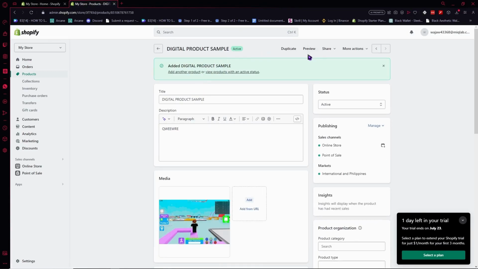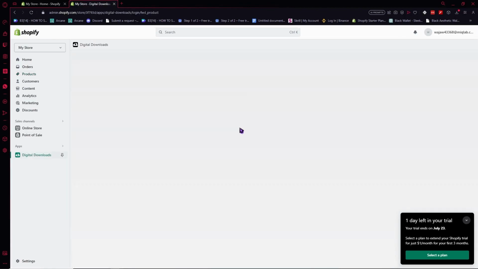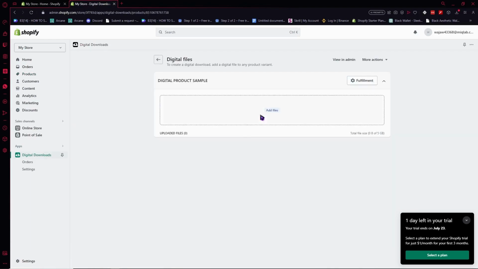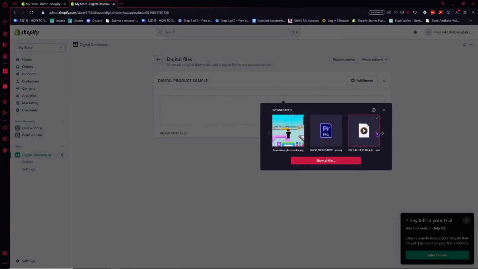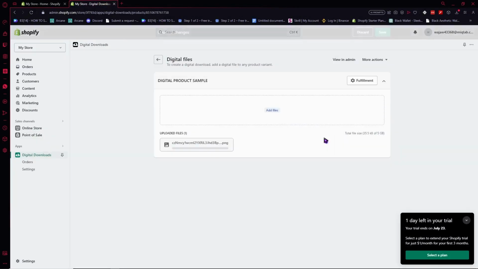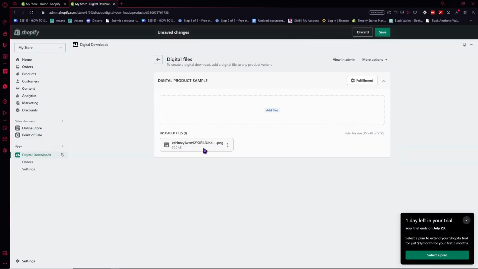And what we're gonna do next is click here on more actions, and you can add a digital file right here. So this is where you add the digital file or upload the file that you are selling. So from here, you can click on add files, and you can actually upload it right here. So let's say I am going for this one right here. So click on this. So as you can see, it is now uploading right here.